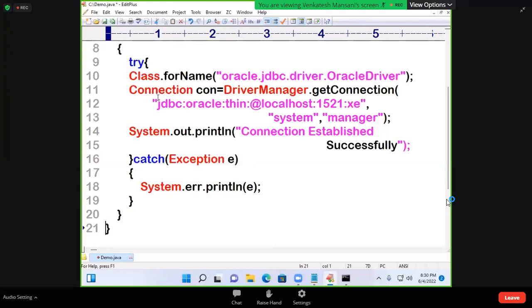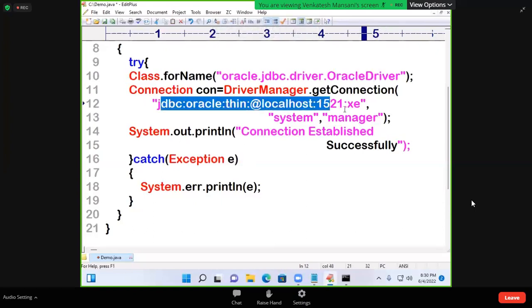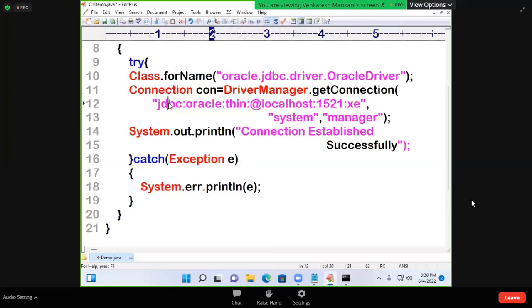This is already covered in type 2. While teaching type 2, I explained in depth. It is the same here also. It is a package, a sub package, a sub package, and a class. It is the URL to access the driver: protocol, sub protocol, logical name, domain name, port number, service ID.